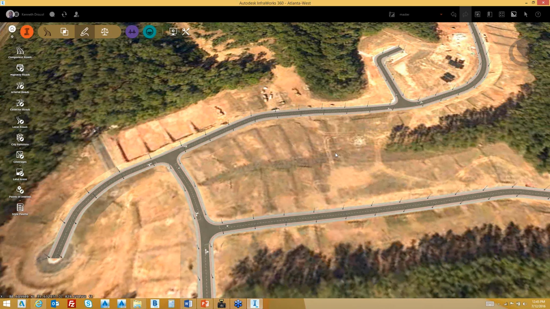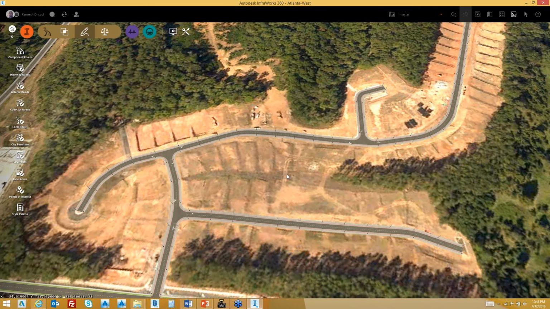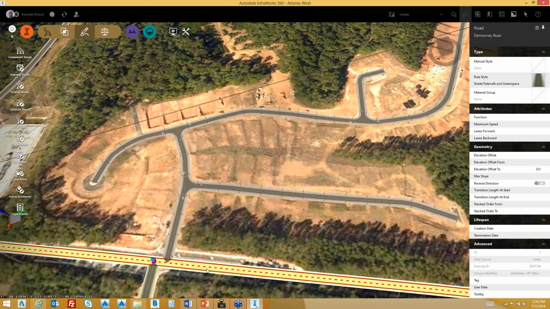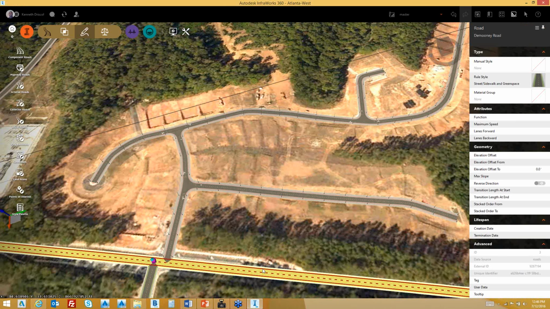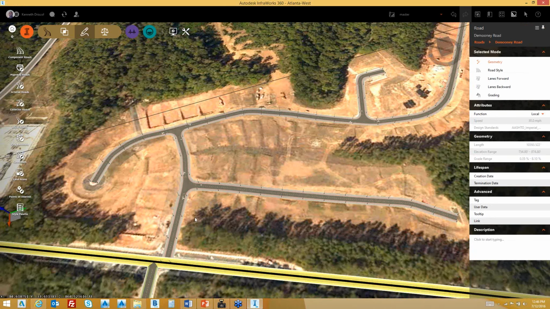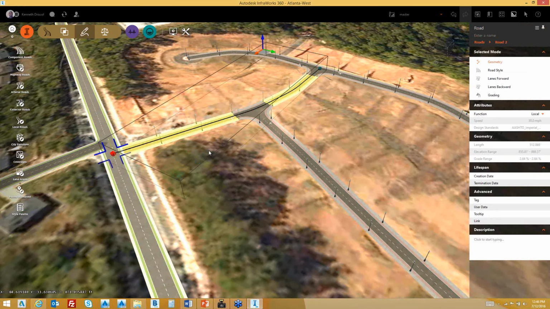So the first thing that we want to take a look at is right here we have a road that came in from GIS in terms of our InfraWorks model. We want to create a design road from that. So I'm just going to right click on it and select create design road. So something pretty simple. And you can see from this design road, the elevation is different now. So we'll just drag this over a little bit.